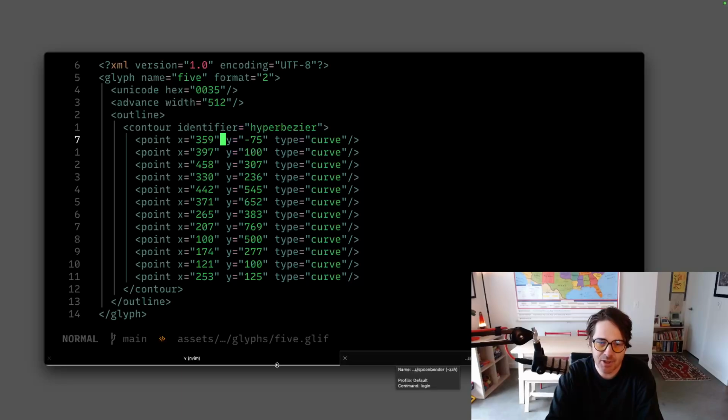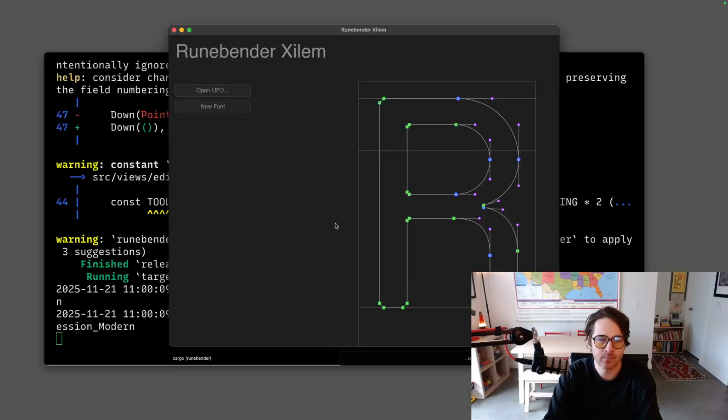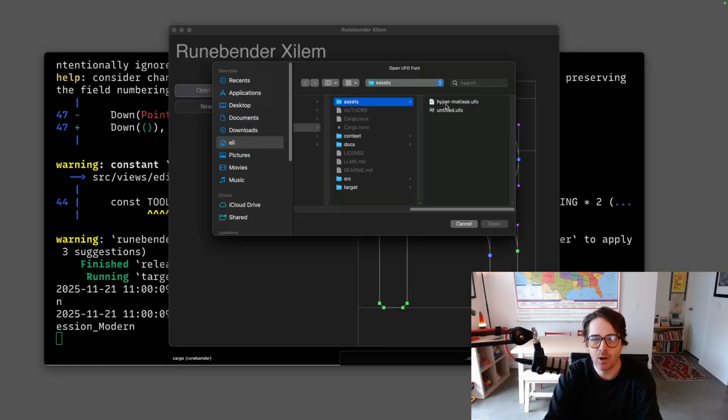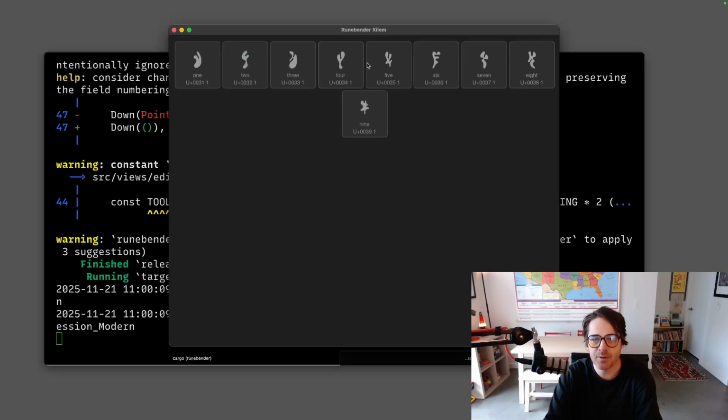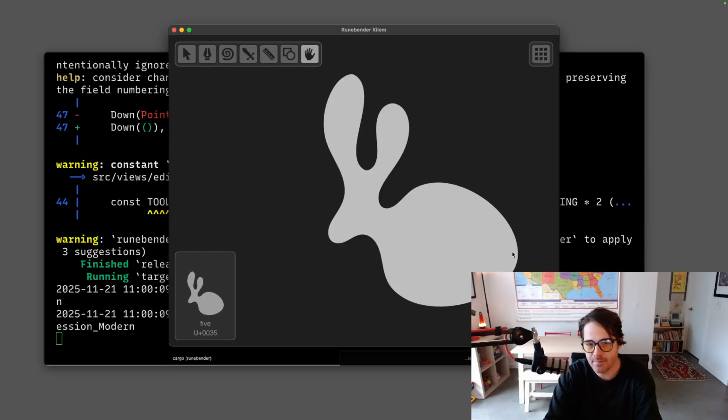I guess I should show the, let me quit out of this. So let's now run this. We will open that same file we were just looking at, and this is 5. So this is the shape we were just looking at. I think it's like 11 points, you can see. We can adjust them.